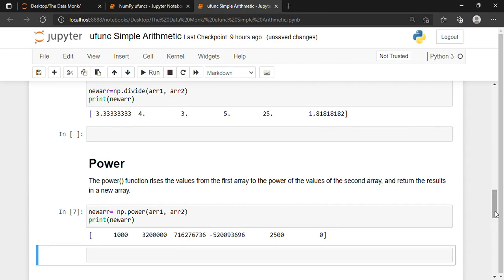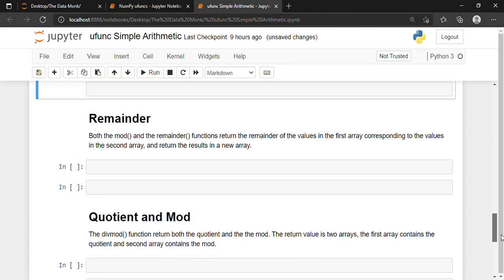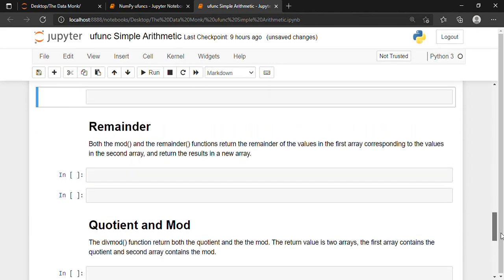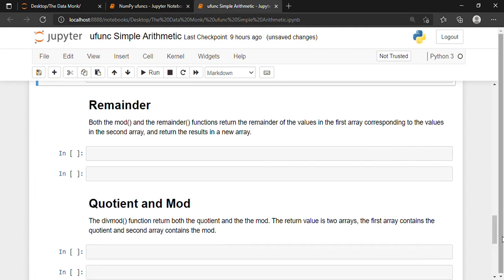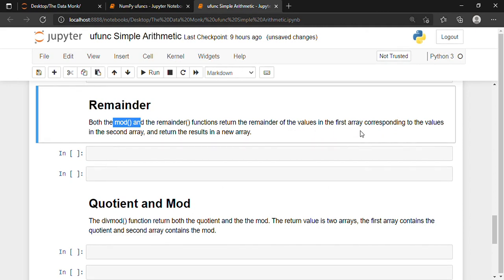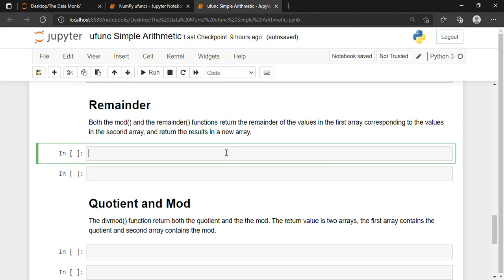Moving on, we have mod, and also quotient and remainder. Let's first use the mod. The mod function will return the remainder. The mod and remainder functions return the remainder of the values in the first array corresponding to the values in the second array, and return the result in a new array. So let's see how this one will work.